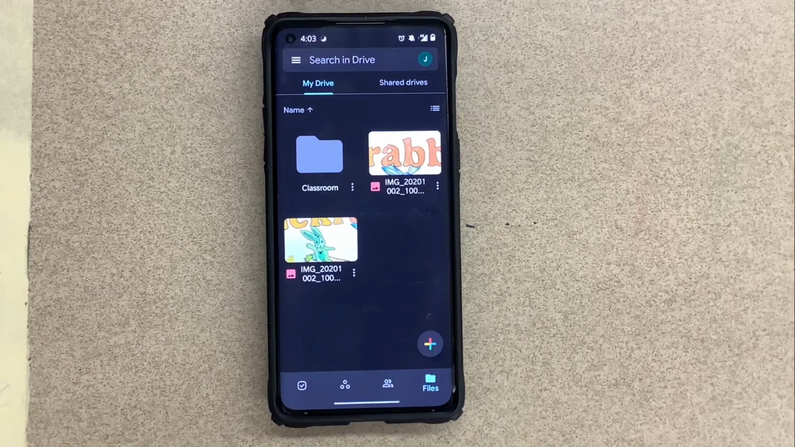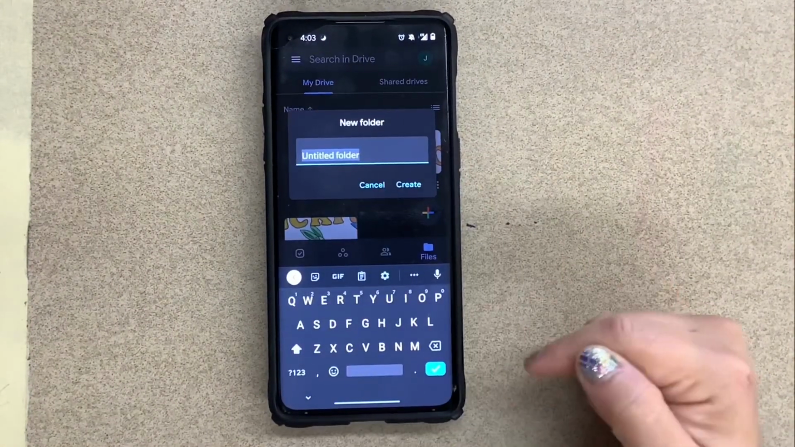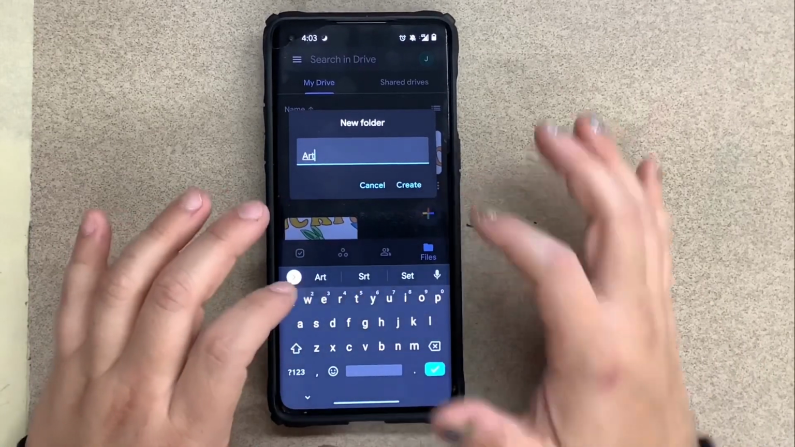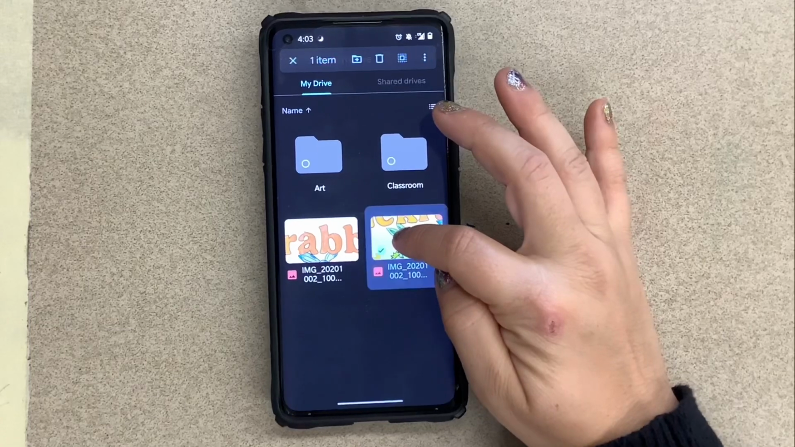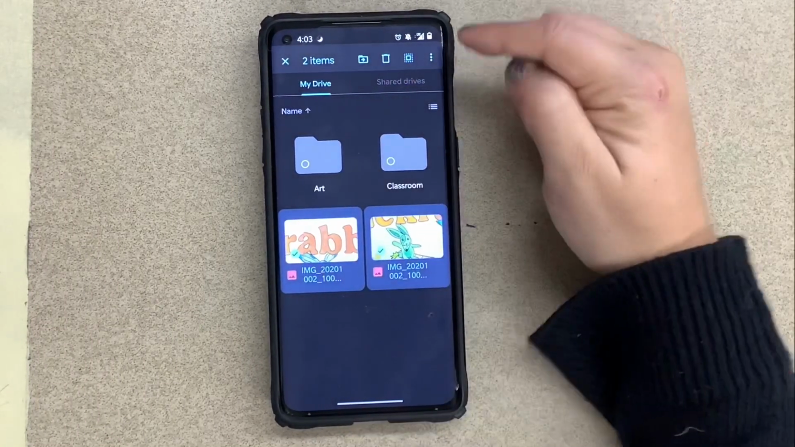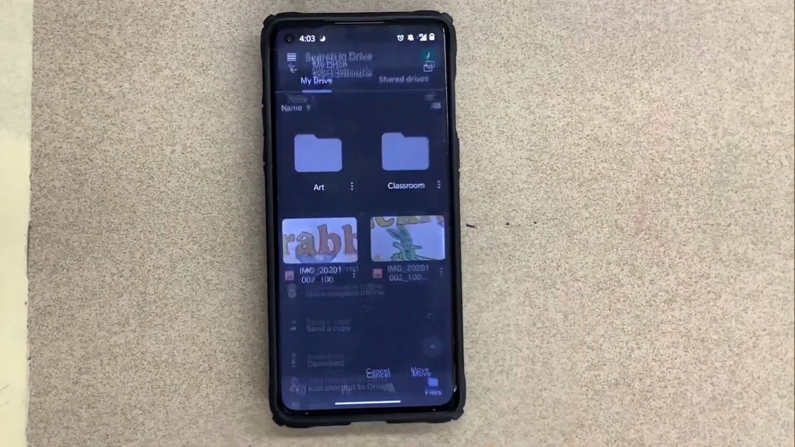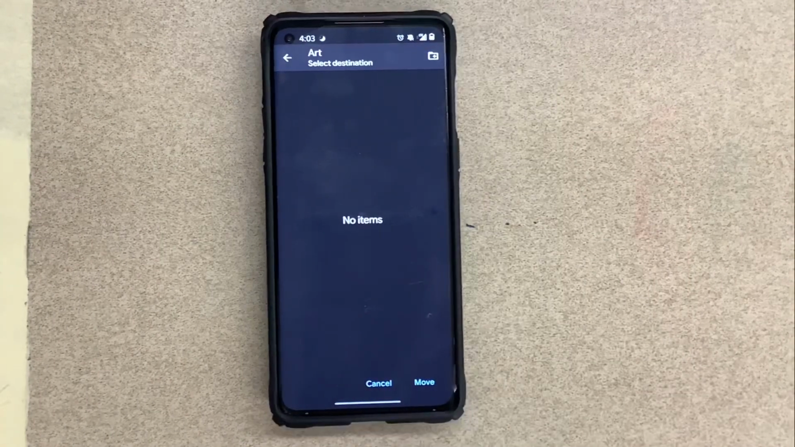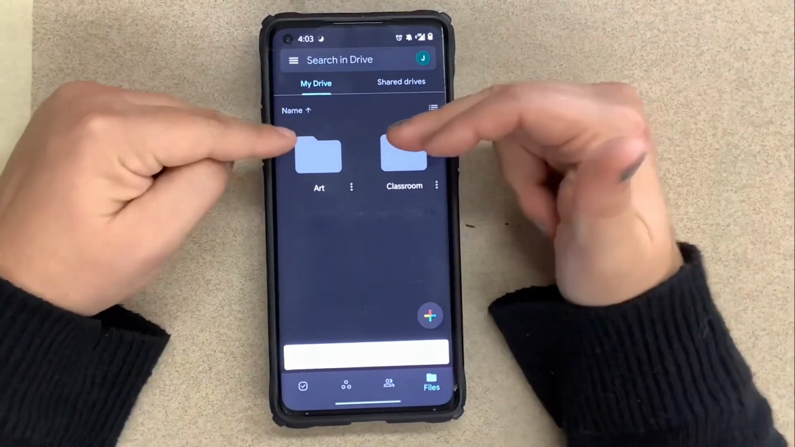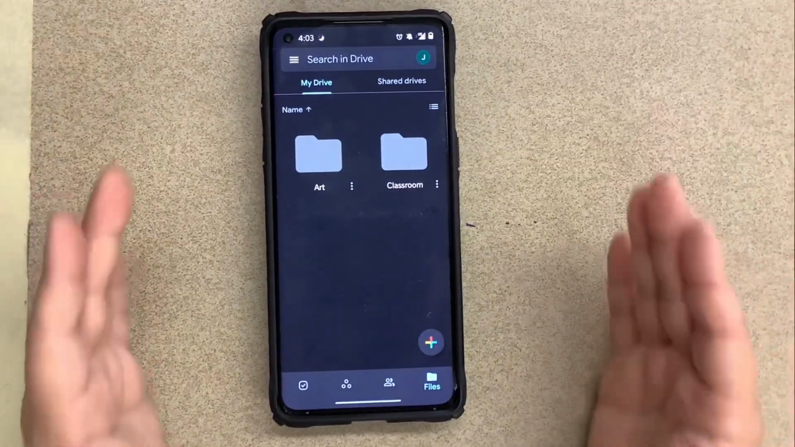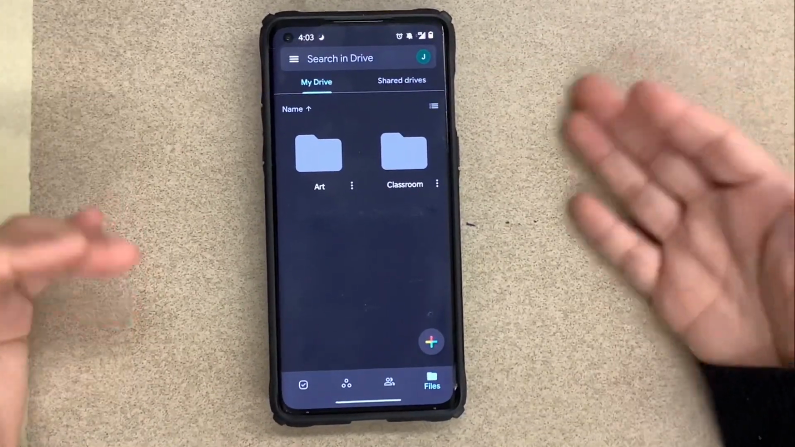Awesome. While you're waiting, you can actually create a folder by clicking the plus and creating an art folder. Then you can select your photos, touch these three dots in the top corner, select move, and then select the folder you want to move it into and click move, and now those items are in this folder. So you can put all of the photos that you're taking in this folder and then you have it later when you need it.